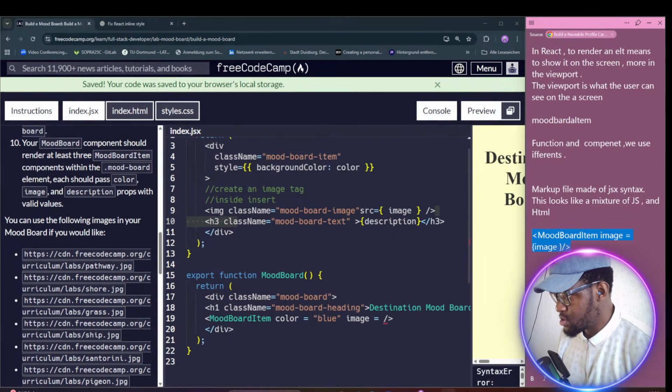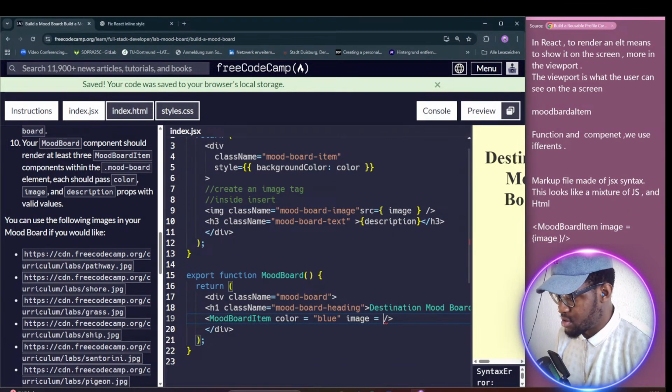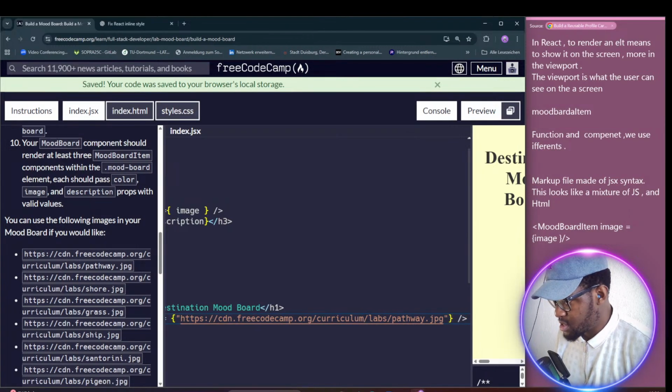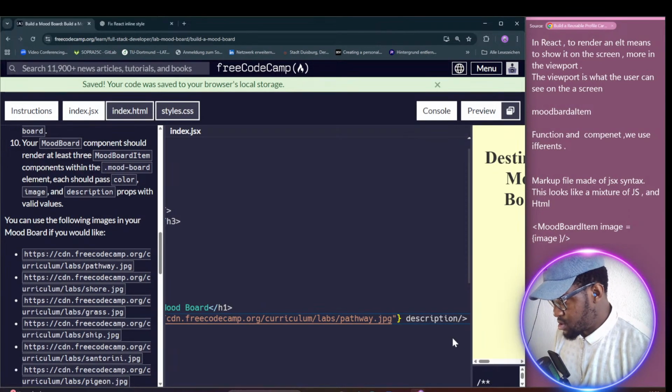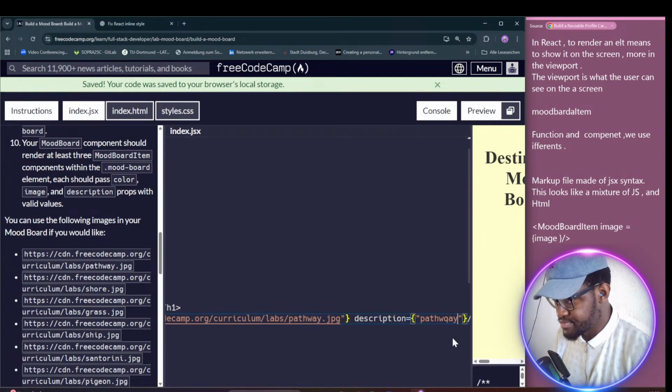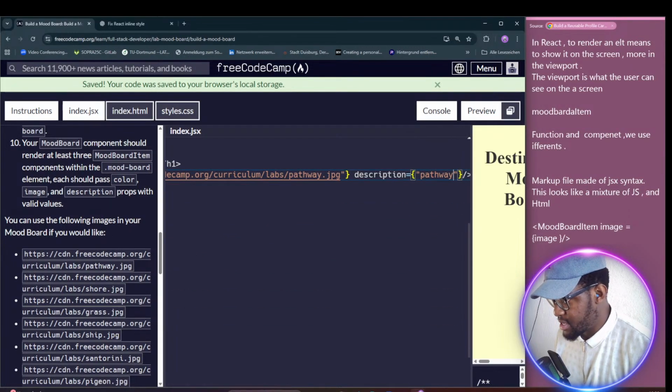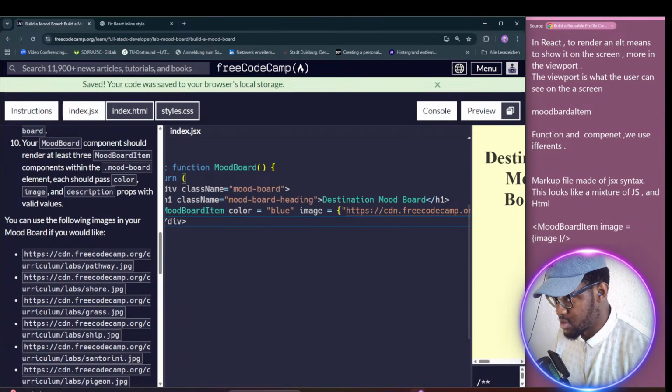Okay, now let us continue. The image here, let me put it like this, JavaScript. Now let me copy this and paste it here inside. The next attribute is description. Description, I think it's correct. Let me just write pathway, not to waste time. Okay, that's it. Let's go back to the beginning.